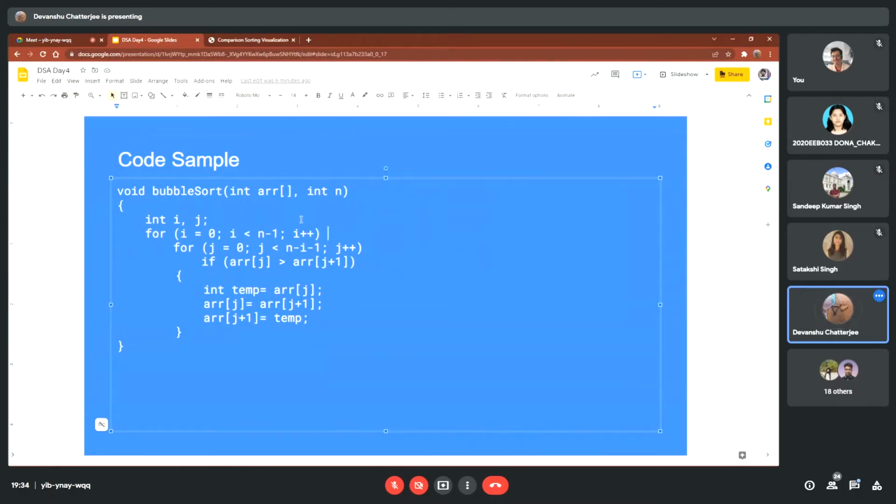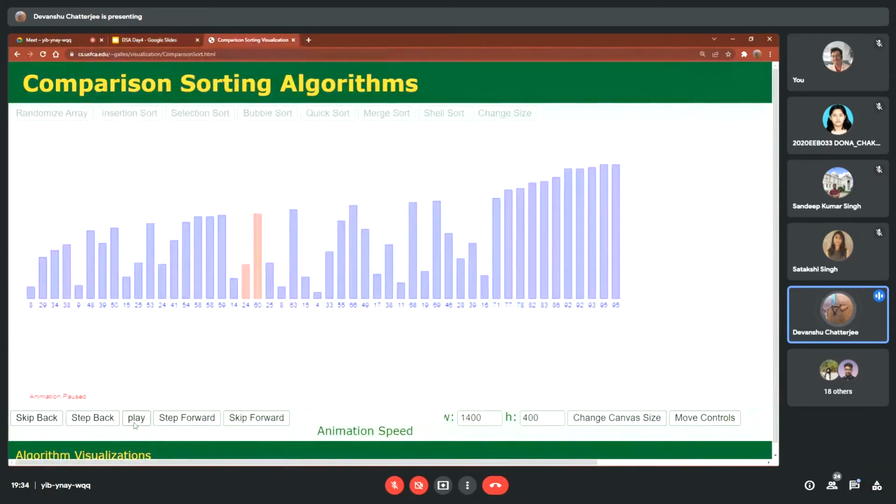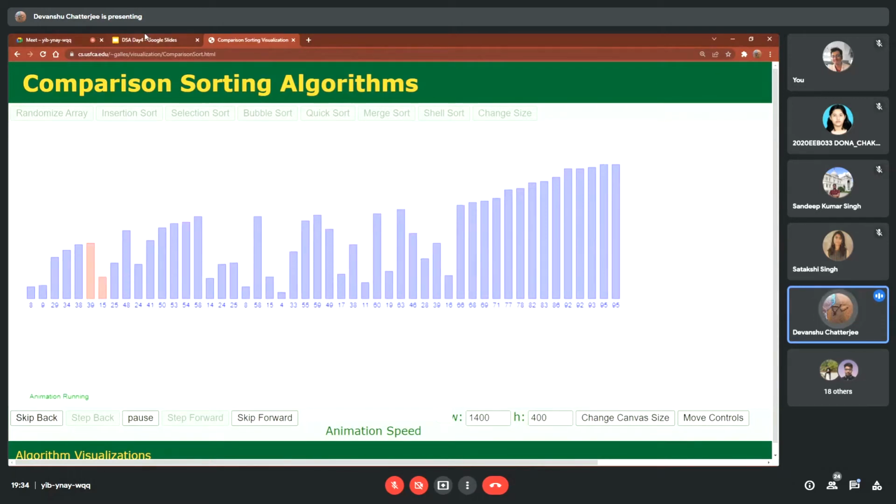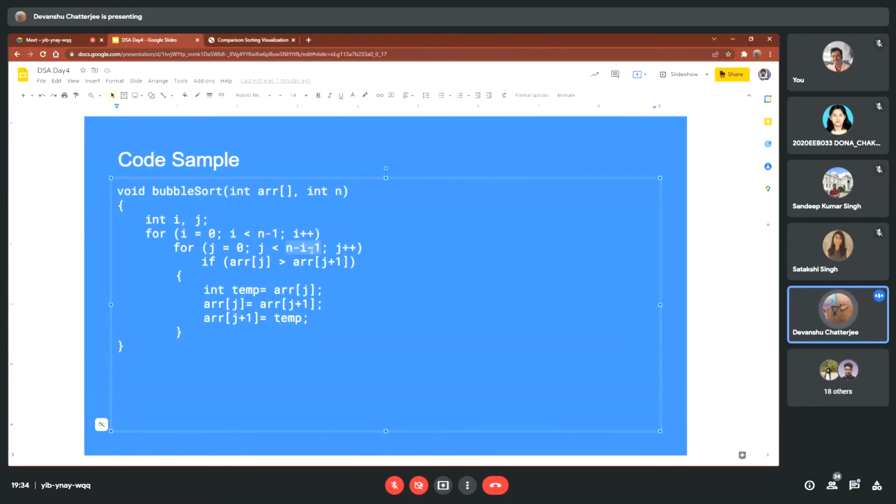Something to pay attention to here is n minus i minus 1. It prevents the algorithm from checking the sorted elements again, because they are already in position, so we don't need to check them again. The sorted elements are not getting read again because of this condition of n minus i minus 1; just the unsorted part of the array is being looped over. We need to sort it in ascending order.